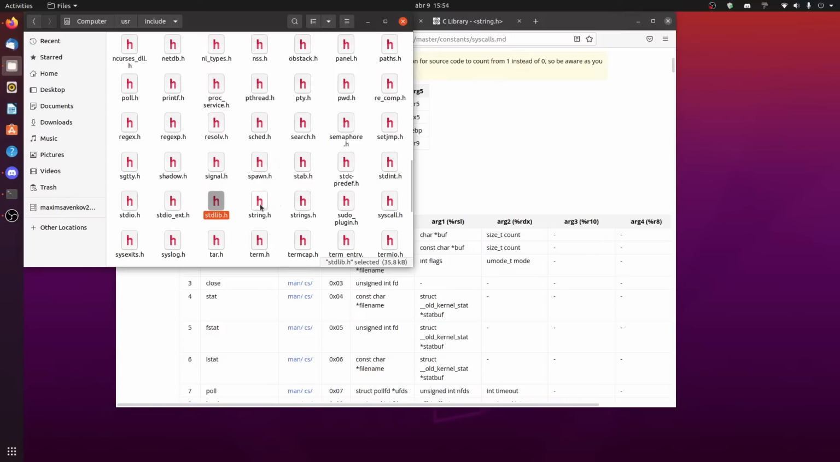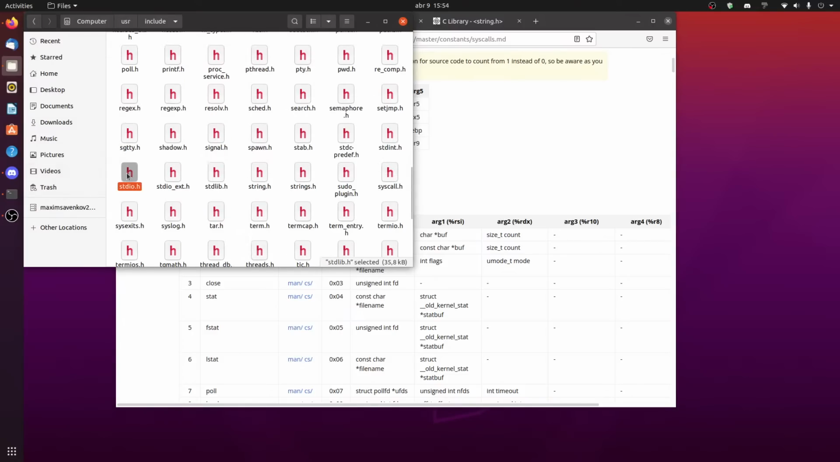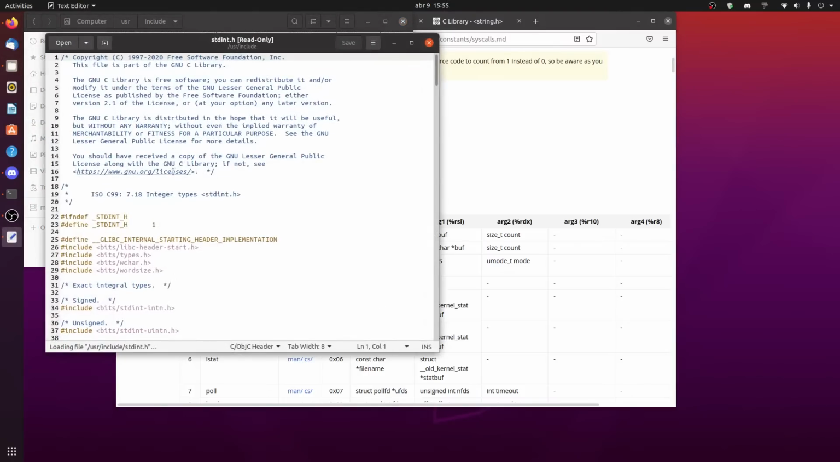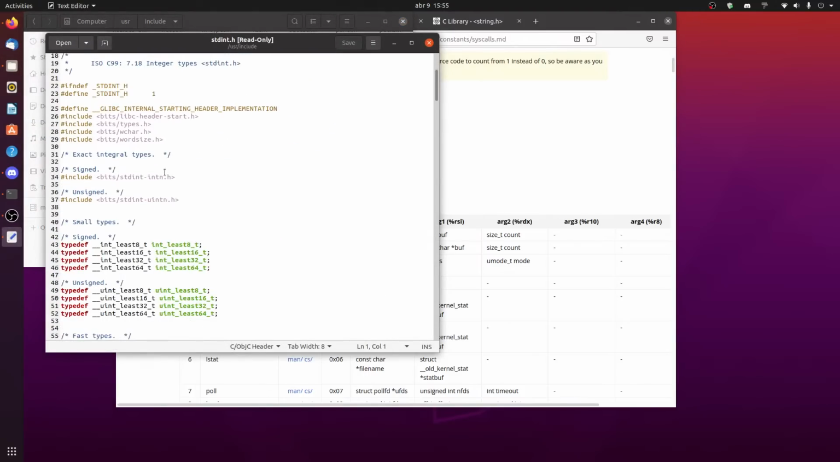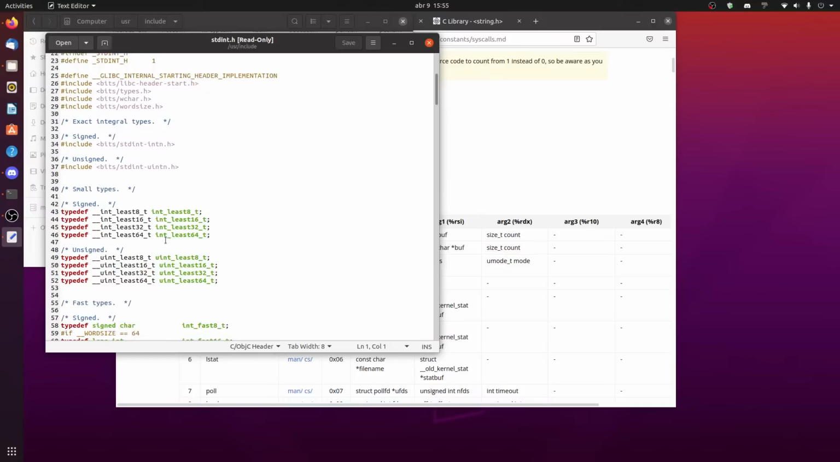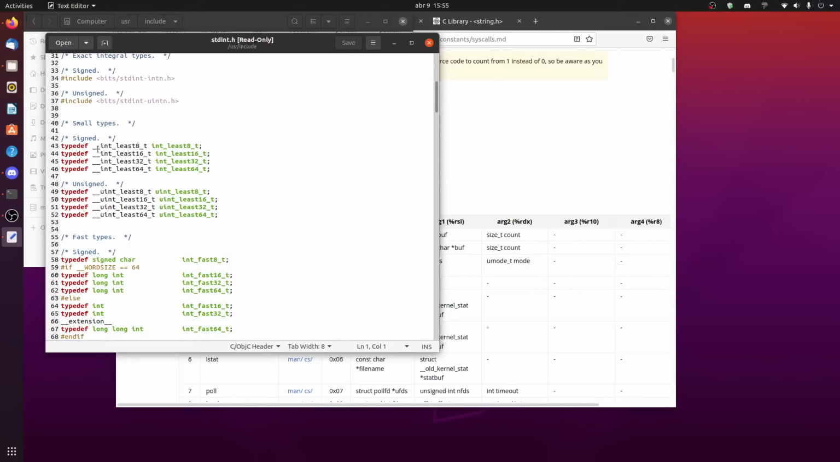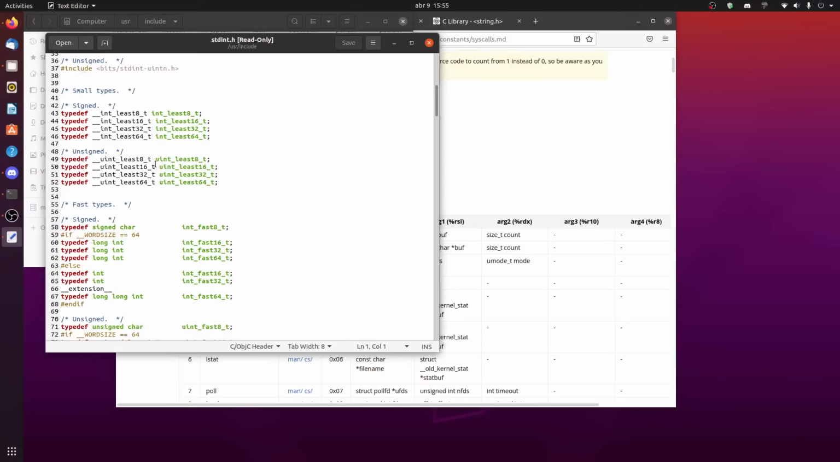stdio. stdint. Well, where on earth is stddef? Wait, that doesn't exist here. What does this have? Maybe this has stdint. Typedef int_least8_t is an int_least8_t. Yeah, okay. Oh yeah, you add two underscores to the bottom of it. Okay, that makes sense. Yeah, very useful.